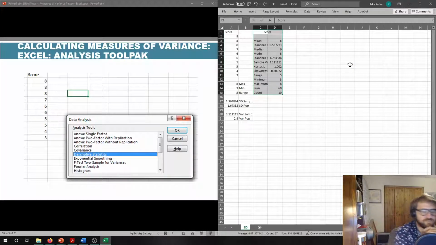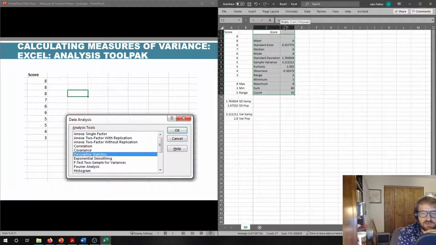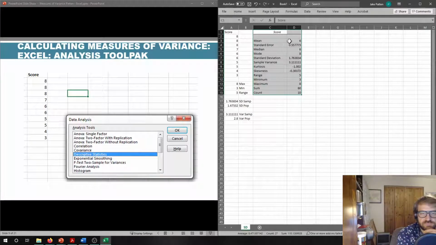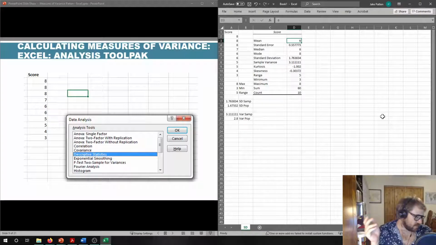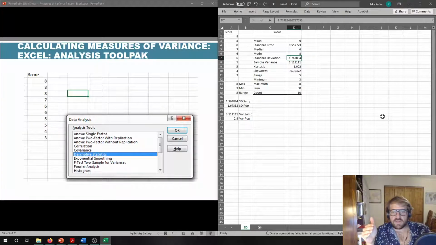And here we go. Let's widen these out so you can actually see what we're talking about. The mean is 6, which we know from before. The standard error, we'll talk about that later. The median is 6. The mode is 8. The standard deviation is 1.76. The variance is 3.11. And then kurtosis and skewness, we'll talk about that later. The range is 5, and it also gives us our minimum and maximum.